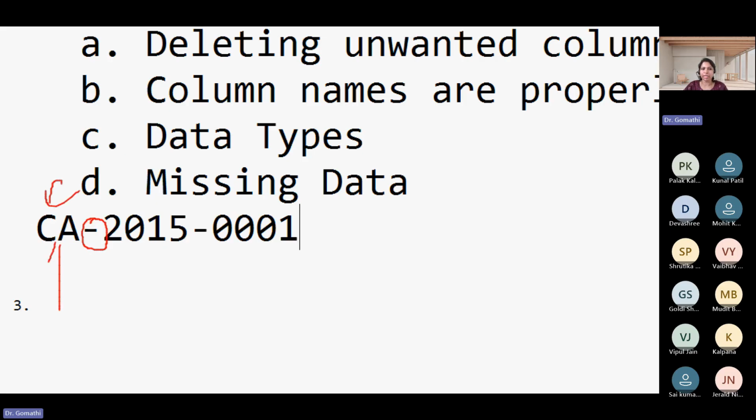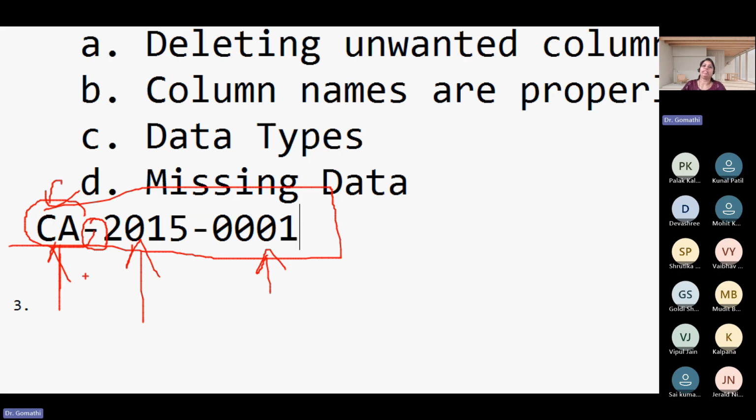It is combining three different data, right? This is your product ID, this is the year of sales happened, and this is your exact ID, 0001. This is your category ID. So you are making this entire thing as a product ID, or let us say an order ID. You are combining multiple data into a single data by using hyphen. This is considered to be the delimiter. Hyphen is a delimiter here.